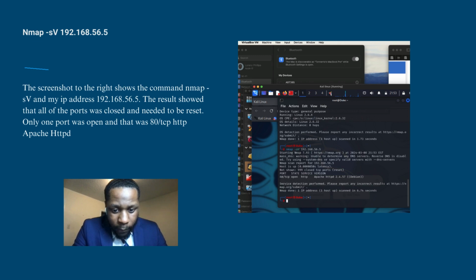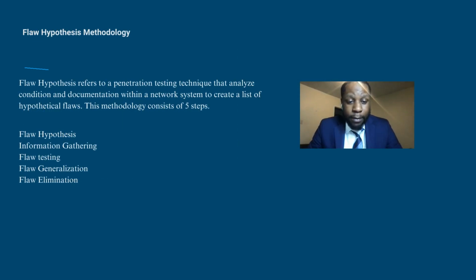But there you go. Flaw hypothesis methodology. Flaw hypothesis refers to a penetration testing technique that analyzes conditions and documentation within a network system to create a list of hypothetical flaws. This methodology consists of five steps: flaw hypothesis, information gathering, flaw testing, flaw generalization, and flaw elimination.